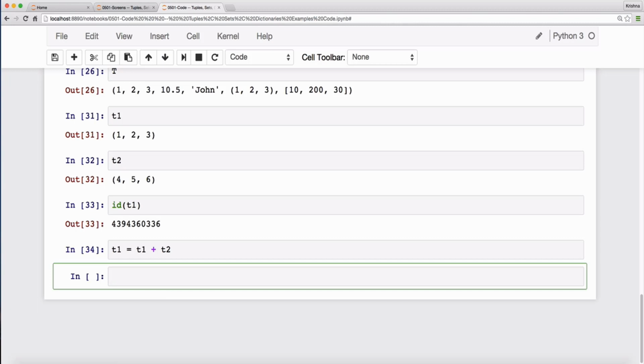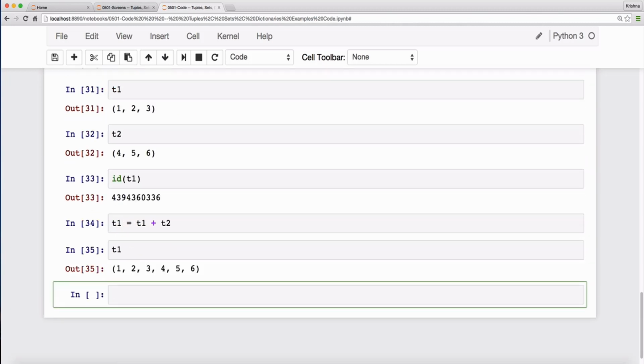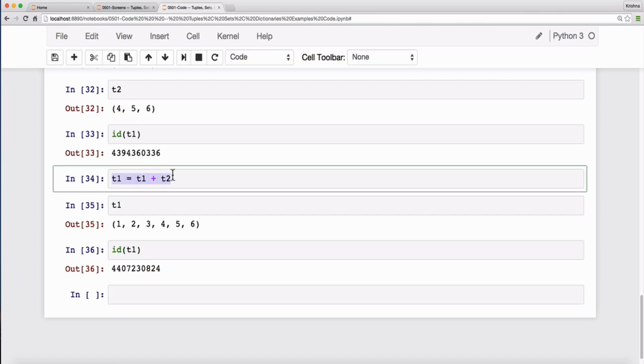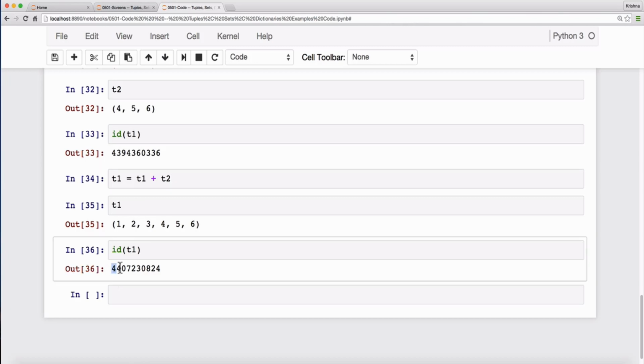But the thing is, what is T1 now? It is a total of 1, 2, 3 and 4, 5, 6. But tuples are immutable objects. How come we changed this? We are able to change T1. If we see the ID of T1, it's a totally different ID, because the Python interpreter is creating a new object for this operation, T1 equal to T1 plus T2. It's creating a new object behind the scenes.